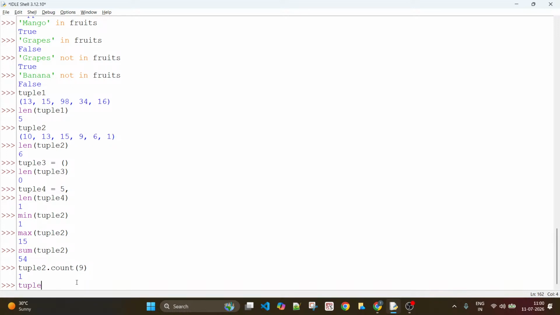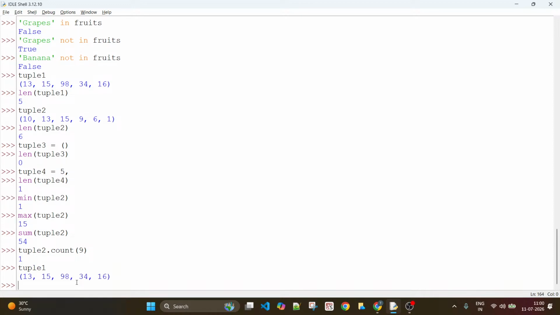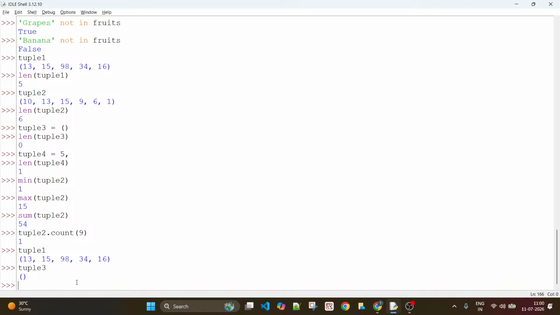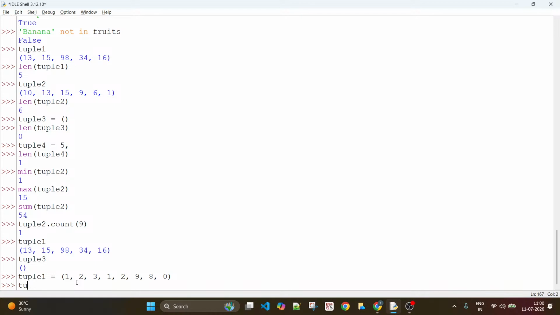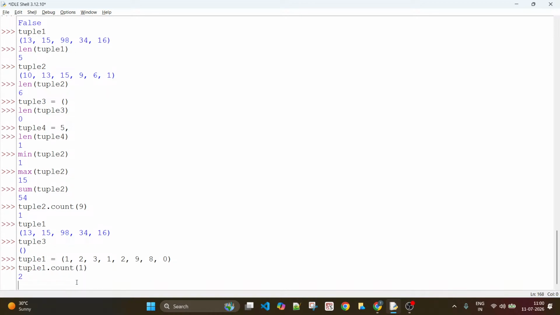Let us see if there is any duplicate in tuple 1. No duplicate in tuple 1. Is there tuple 3? Tuple 3 is single element, I guess. No? Okay, empty. Sorry. And okay, let me create or update this tuple 1. Okay. This is your tuple. Now, if you want to know in this tuple how many times 1 has occurred, this is what you need to ask.